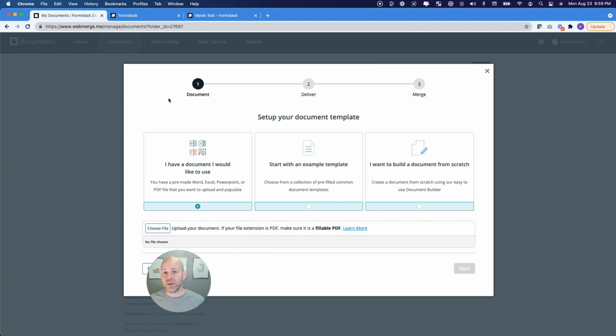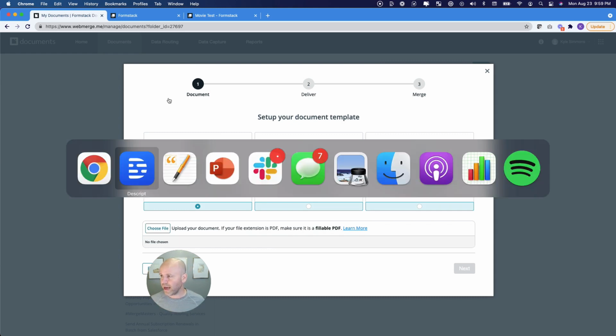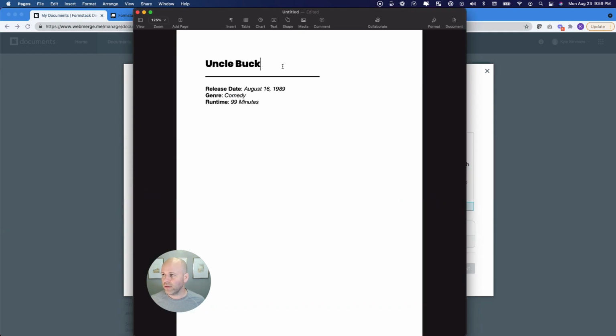I like to do it this way because I find that the editing and the authoring capabilities of Word and PowerPoint, or in my case, I'm actually using Pages and Keynote, I like those better than the online versions of those editors. So what I actually like to do is create my document outside of Formstack Documents and then load it in. So what I'm going to do is I'm going to head over to my document now.